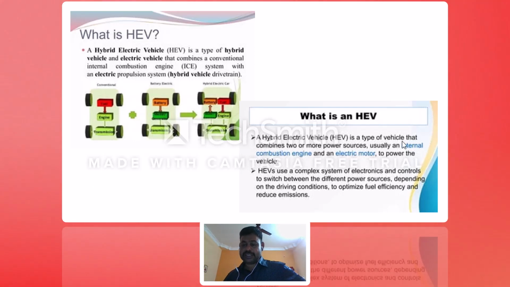A hybrid electrical vehicle is a type of vehicle that combines two or more power sources, usually an internal combustion engine and an electrical motor. Generally, the internal combustion engine is used to start the initiation, then finally it will be continued through electrical power. HEV, the hybrid electrical vehicle, is a complex system of electronic controls that switches between the different power sources depending upon the driving conditions to optimize fuel efficiency and emissions.